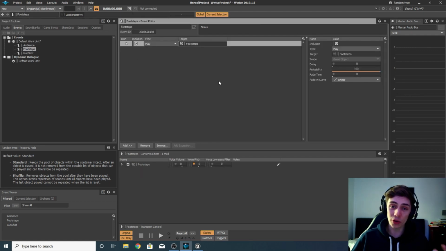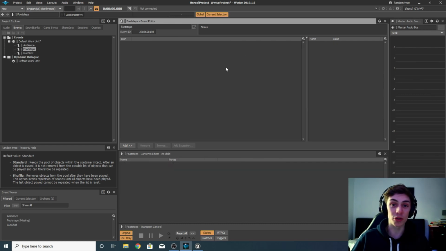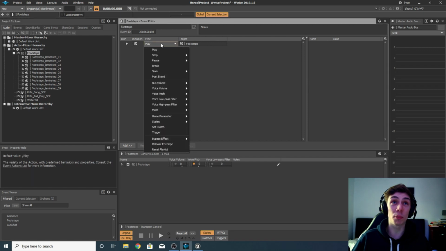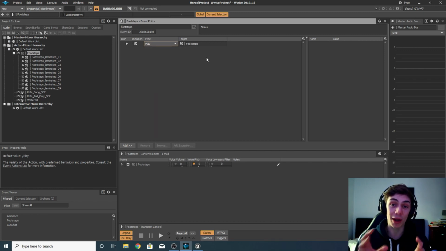The next thing you're going to want to do is assign the random container to this event. So I'm going to quickly delete this because I've already done it, but I'll re-demonstrate it for you. With the event editor window open, go back to your audio tab, find whatever it is you want to play, so our random container, and just drag it over like that. Then you want to also make sure that the type is set to play. We don't want it to stop or pause or break and do anything else. When we call this event in Unreal, we want to make sure that this random container plays.